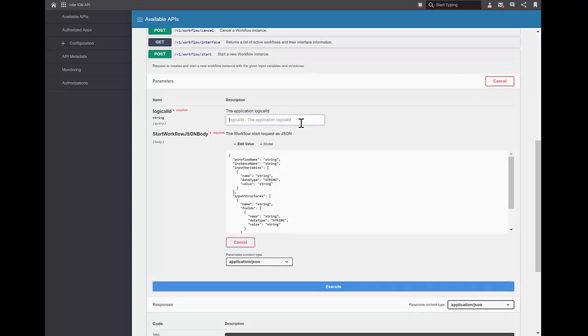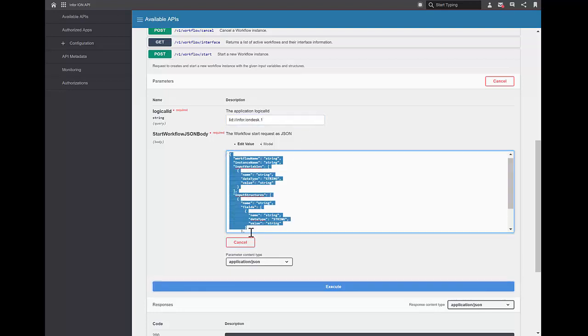The first input, logical ID, if you don't know the format for that, it is lid, then Infor ION desk, and usually .1. Check with your system administrator to see how your environment is set up, but this is the typical lid or logical ID, the identifier for the ION application. The second input is this JSON body, and like I said, this generic JSON is given to you as just an example. Let me paste in my JSON.